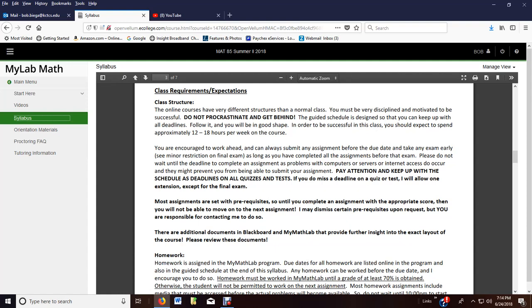Six weeks goes fast. So we've got a guided schedule, and you'll see how many topics are due and time frames. So don't wait till the last day. You probably should be working about 12 to 18 hours a week in the summer on this course. Keep up with your deadlines.